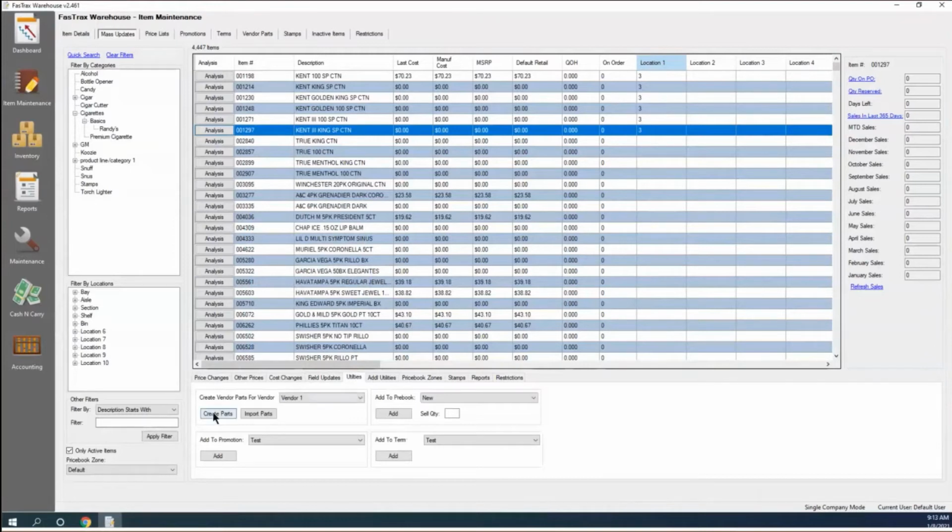So our first option is create vendor parts for, and we can select our vendor. The way this would work is if we add a new vendor and we need to add vendor parts for these items, we can tell it to create parts. In doing this though, what it's going to do is take whatever our item number is, and that's going to be the vendor part number that we create for that vendor for this item.